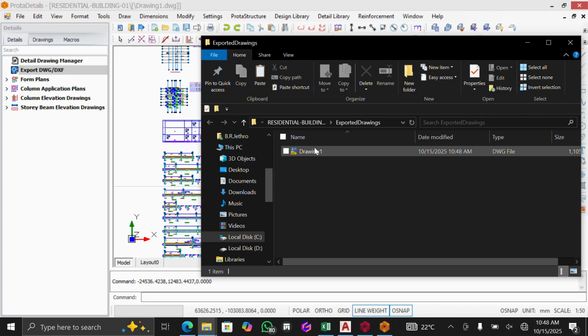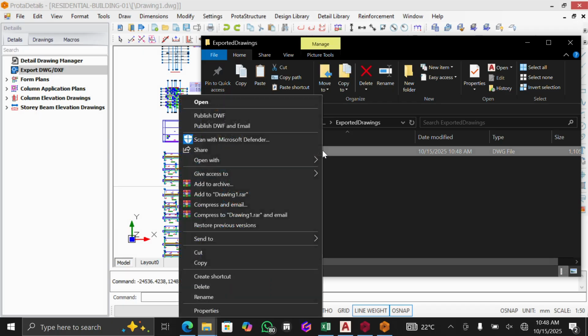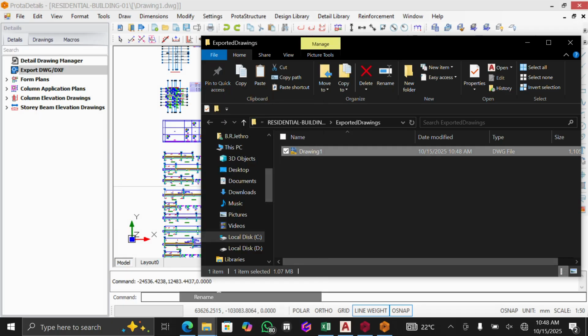Yeah, so we already have our AutoCAD file, you can see. We're just going to rename it. You can rename it, give it anything. You can name it maybe residential building 01. That's what we named it.